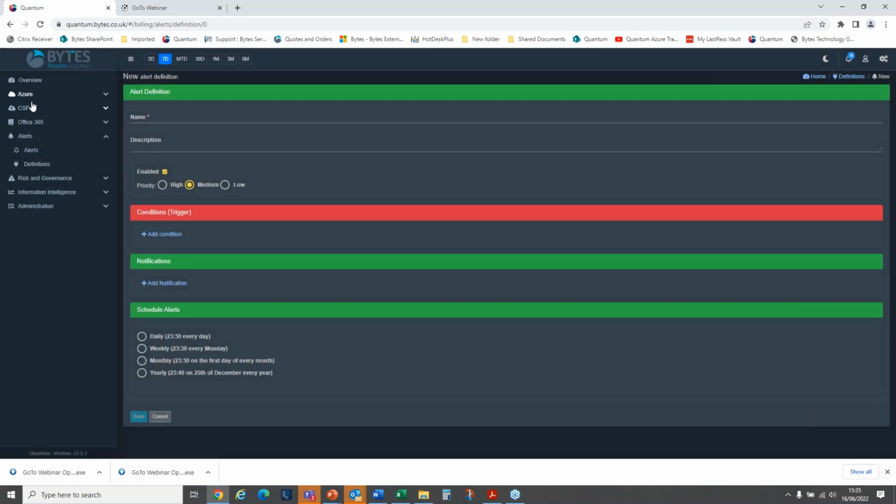And that is in a whistle-stop tour of Quantum for Azure. And on that note, I will open the floor to see if anybody has any questions.